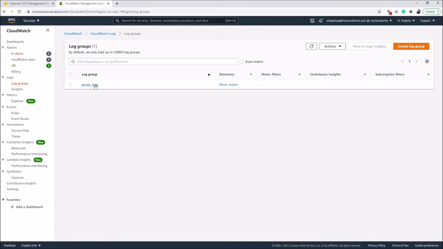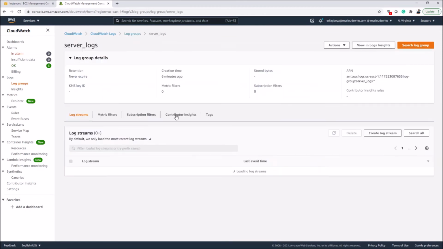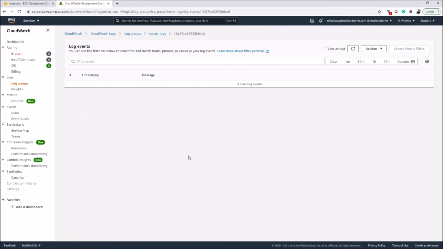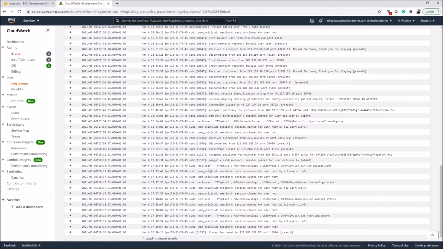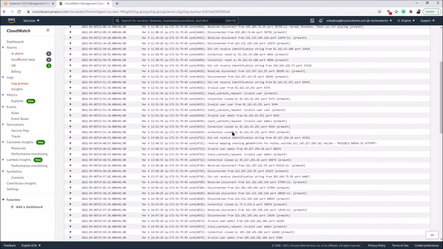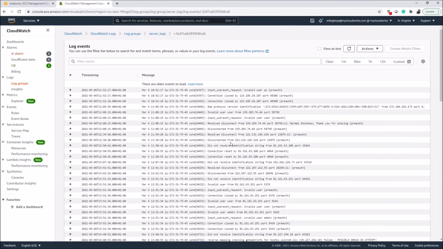Yeah, that's it, server logs. And click on server logs. I'm going to find the log stream here, which we named using the instance ID. And when I click on the log stream, it's going to show me all the logs that were in that file. So you can see the logs that are being written here from that file over into CloudWatch Logs.